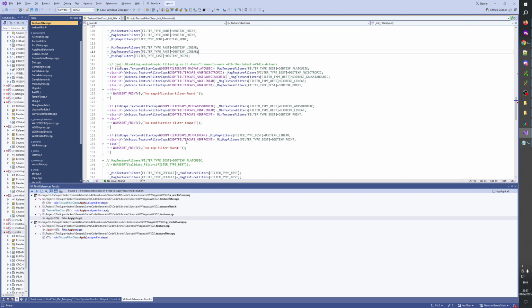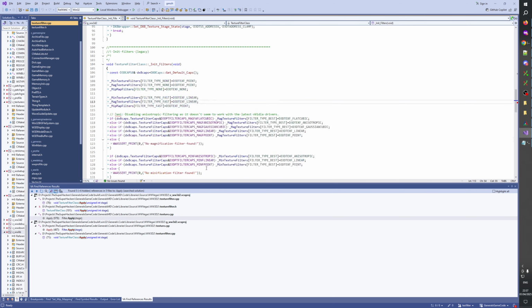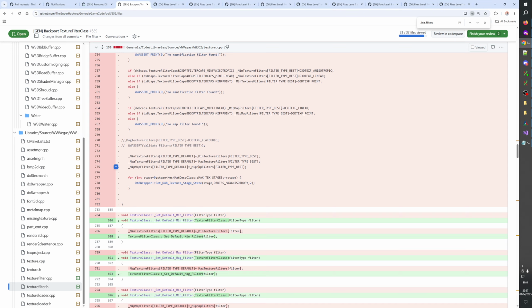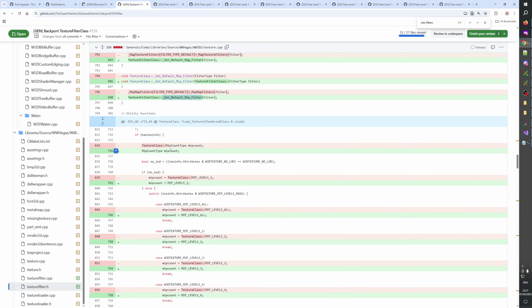I guess you just copy paste it to it. It's probably fine. So this is set default Mag filter. Default min filter. Default MIP filter. Default MIP. This seems fine. MIP count.